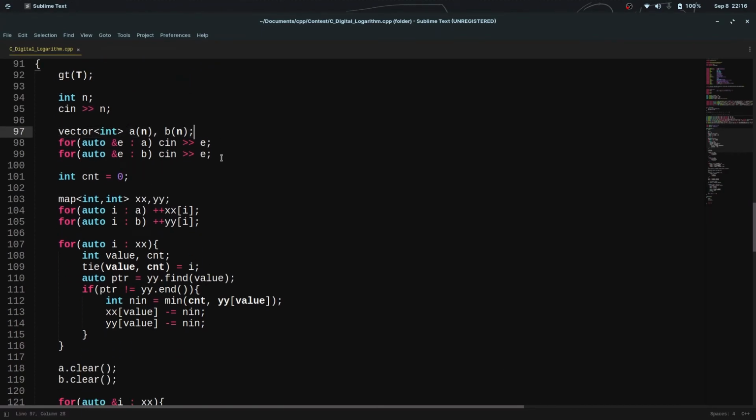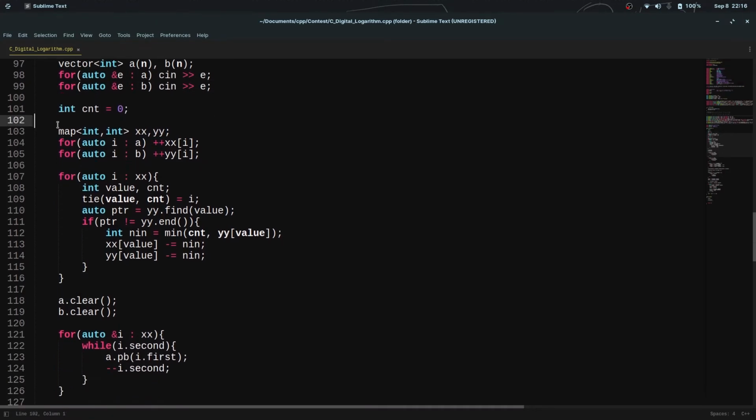I have taken two vectors a and b of size n and taken input in both of them. I take a variable count which is initialized with 0, and I take two maps in which I store all the elements of a and b. The purpose of these maps is to remove all the common elements first. So I traverse the first map which stores the elements of vector a. I initialize two variables: value is the current element and count is the number of elements equal to this particular value. I assign both of them and find the same value in the second map. If it is found, then I find the minimum of them and reduce it from both of them.